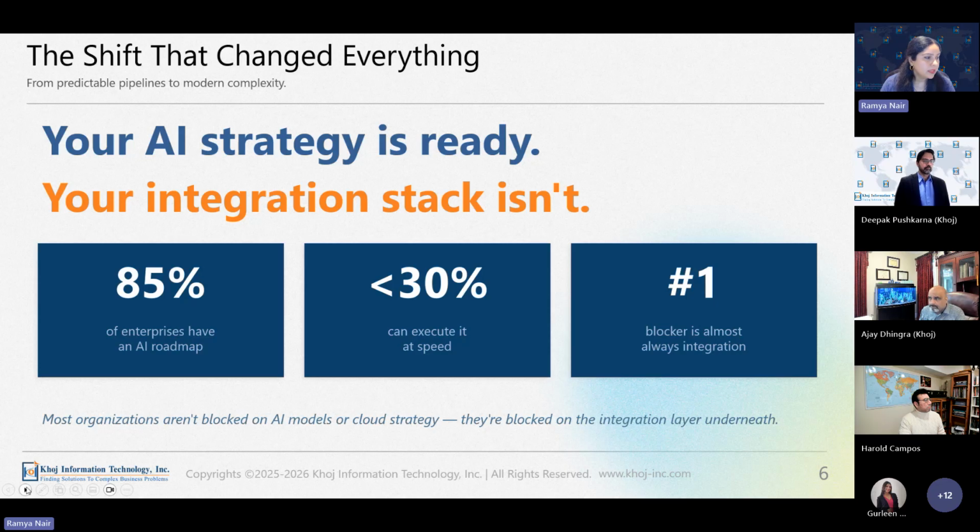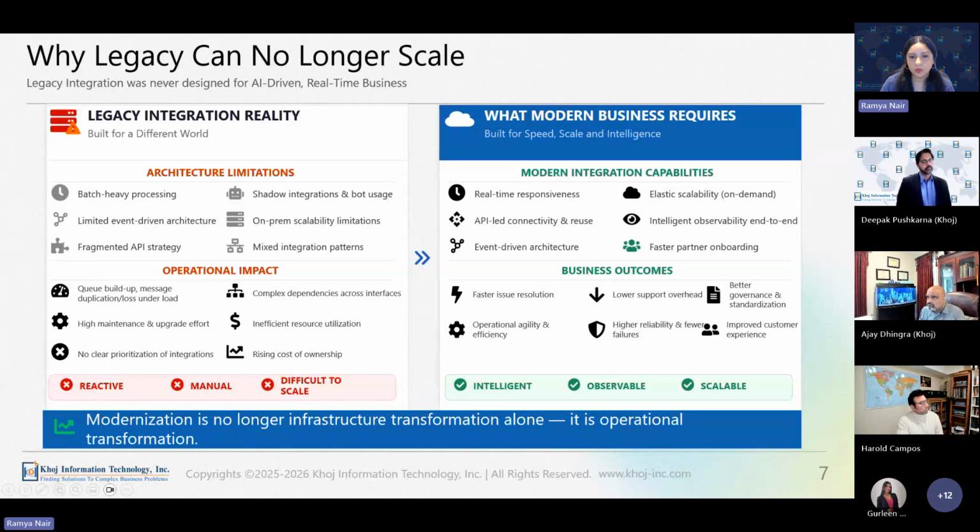Now, what do we mean by why legacy integration can't scale anymore? Legacy integration was built for a very predictable world, right? Batch processing, point to point connections, on premise infrastructure, and it almost worked for decades, right? And it's still working in many organizations, barely, today. But what modern business truly demands is real-time responsiveness, API-led connectivity, elastic scalability, intelligent observability end-to-end, right? So the gap between these two columns that you see here is where your AI projects are getting stuck. It's where your operational pain is coming from. Queue buildup, messages piling up, high maintenance effort, complex dependencies, right? It's not just about infrastructure transformation, it's about operational transformation, right?